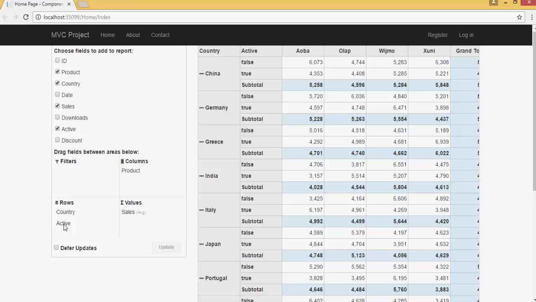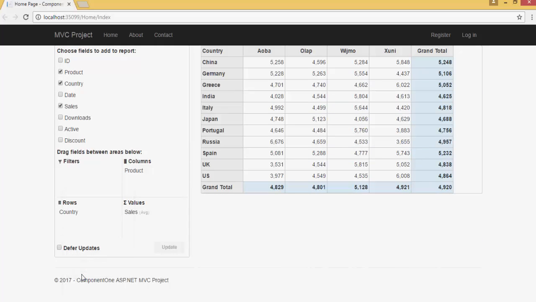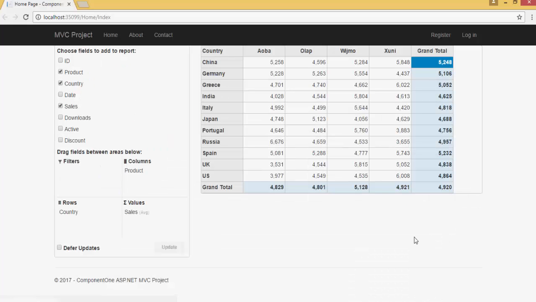We can choose to remove any field by selecting that field and choosing Remove Field from the context menu. Further drill down is possible to see detail data. Double-click in any cell to view detail data in a pop-up. Sort any column by clicking the header.